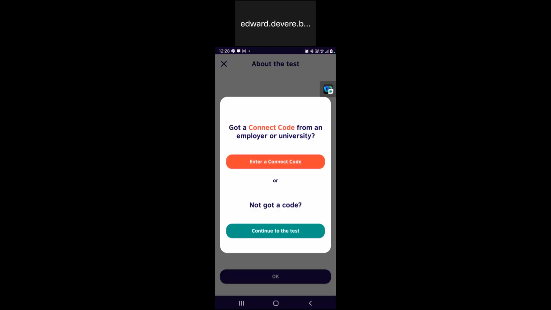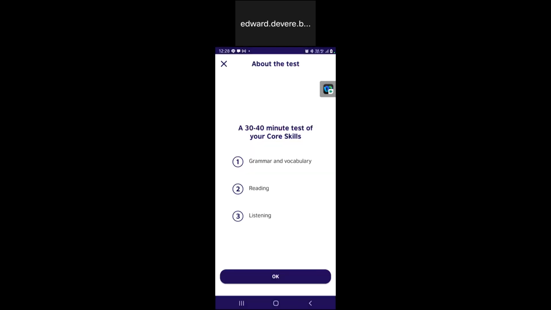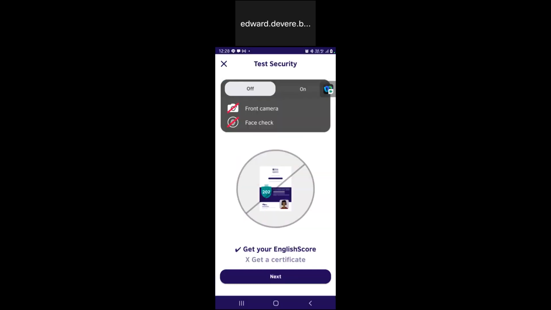So if you just want to practice, with no Connect code, just click right here where it says "not got a code." Okay, continue to the test. And real simple right here. This is a 30 to 40-minute test of your core skills of grammar and vocabulary, reading and listening, and then you just click OK.